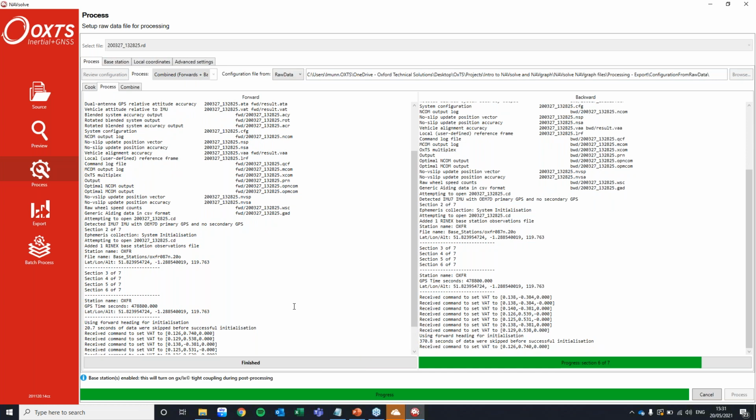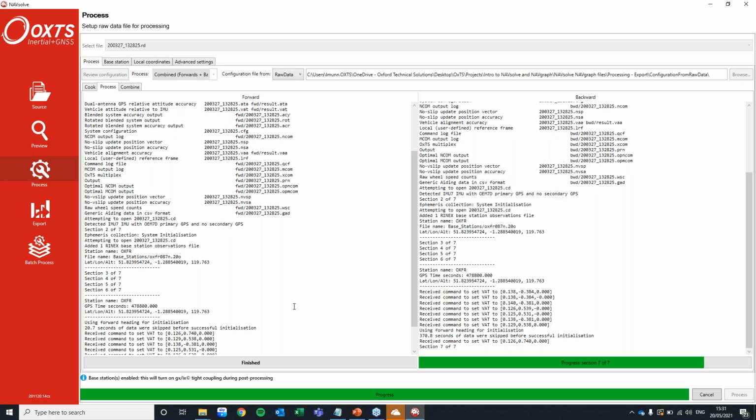So this can take a little while, depending on the length of your file. This will take a longer or shorter time. So if you are processing really large files, especially in combined mode, be aware this can take a few minutes.